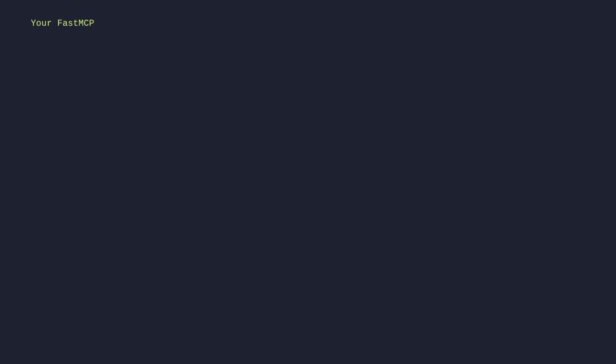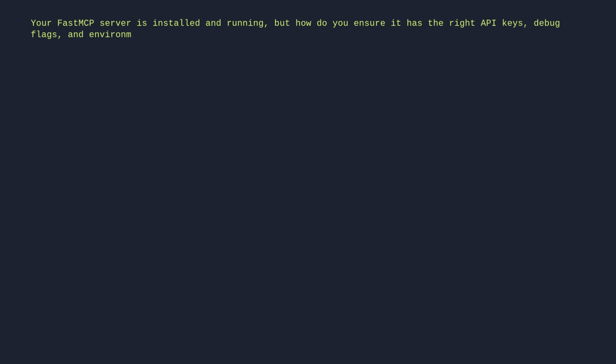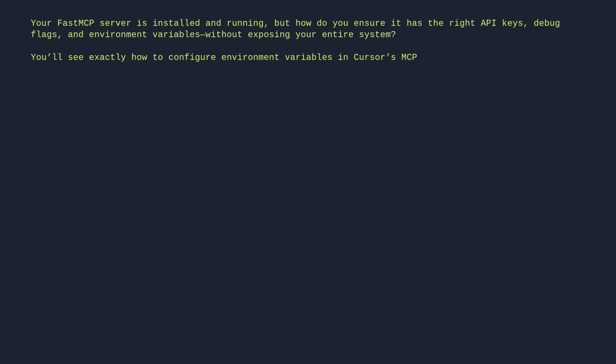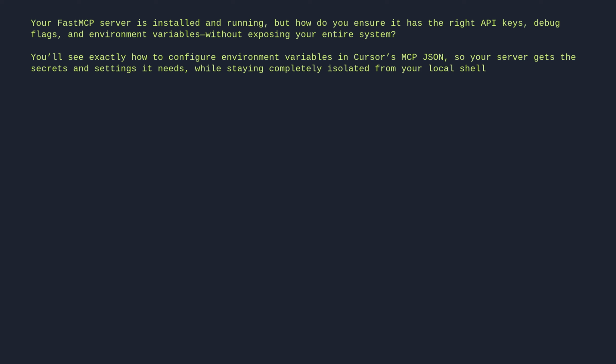Your FastMCP server is installed and running, but how do you ensure it has the right API keys, debug flags, and environment variables without exposing your entire system? You'll see exactly how to configure environment variables in Cursor's MCP JSON, so your server gets the secrets and settings it needs, while staying completely isolated from your local shell.